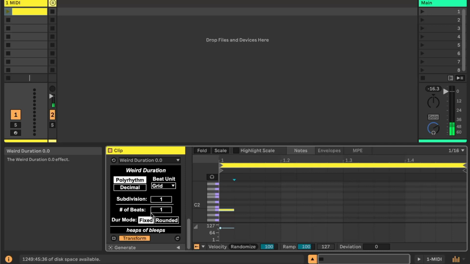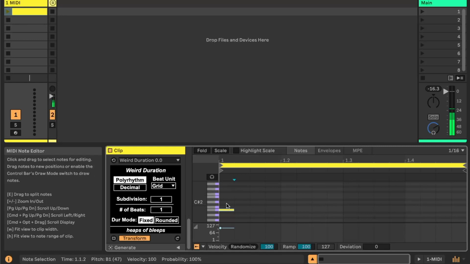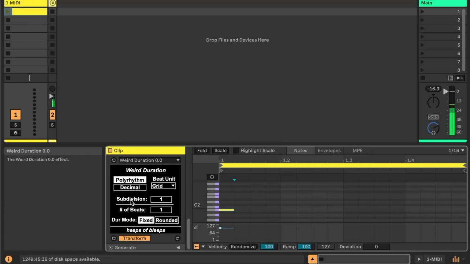In this mode, you have these two parameters here. The top one is the subdivision, and the bottom one is the number of beats. So basically, you're starting with this beat unit, which right now is just the grid, which is a 16th note. And then that number is basically being divided by the subdivision and then multiplied by the number of beats.